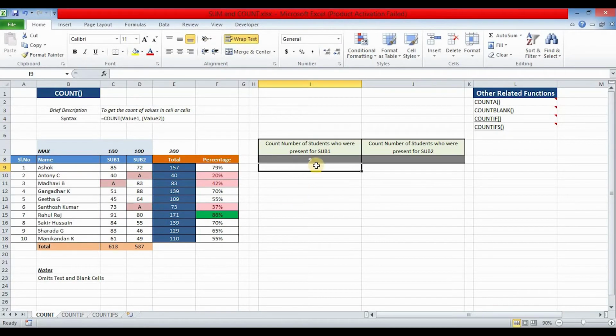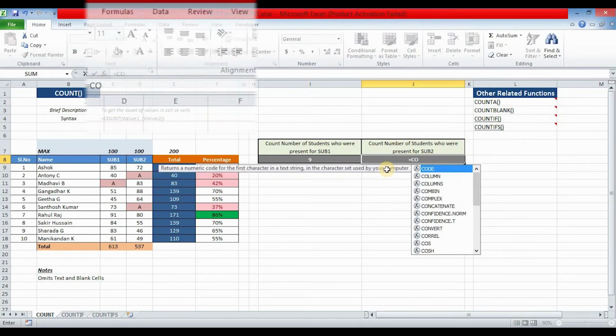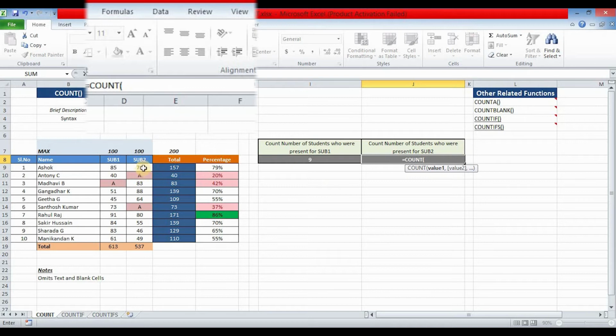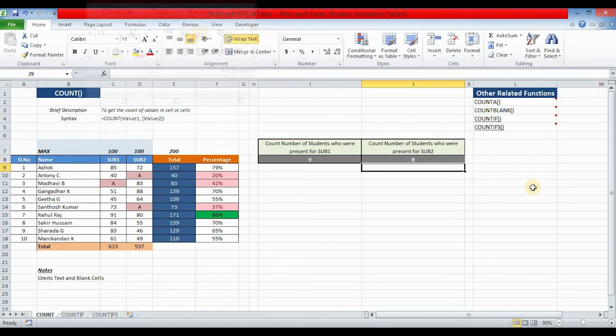It gave me the number 9. There are 10 students and one student is absent, so the count is correct. 9 are present for subject 1 exam. Now count the number of students who are present for subject 2. Same COUNT function I am giving here. It shows me 8. You can see 2 absent students were there, so remaining 10 minus 2 is 8. This is one example of the COUNT function.